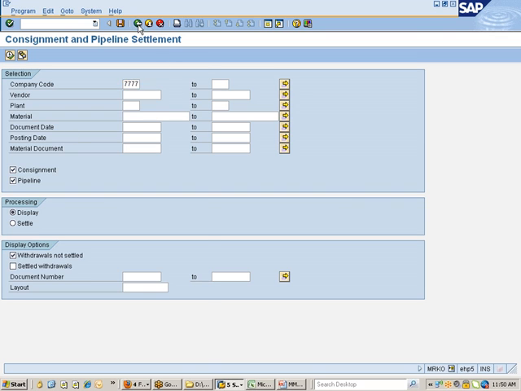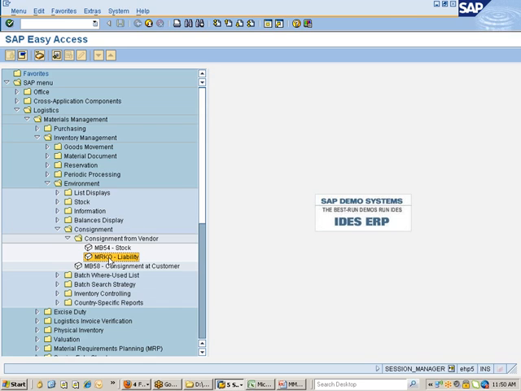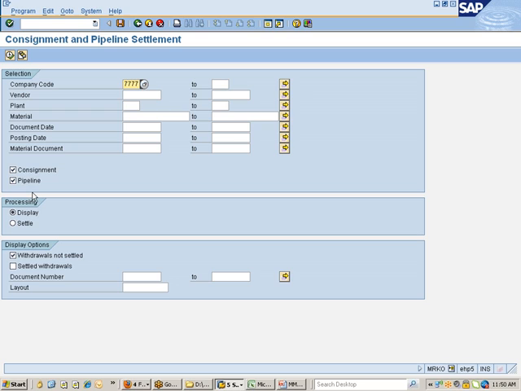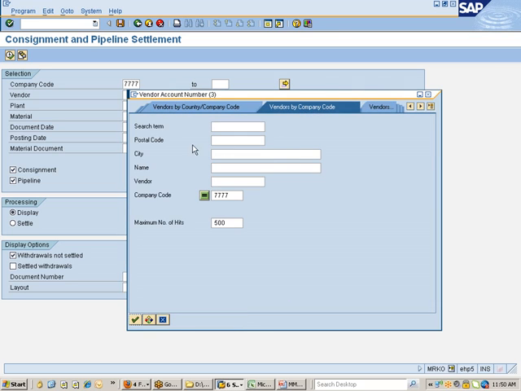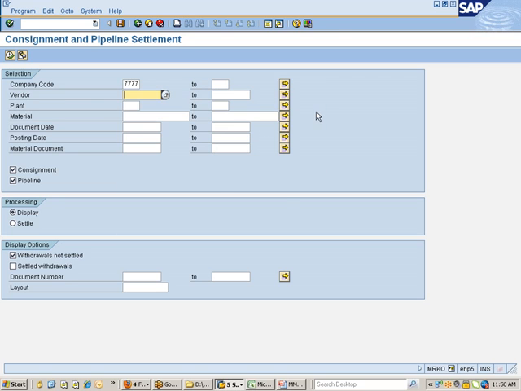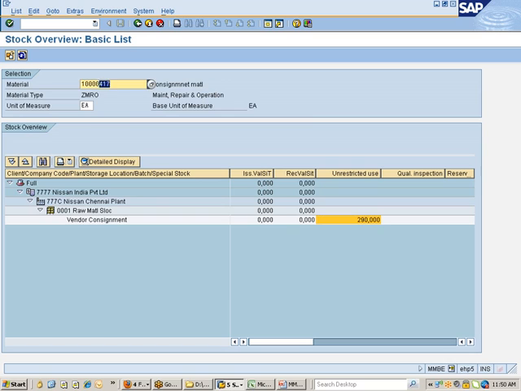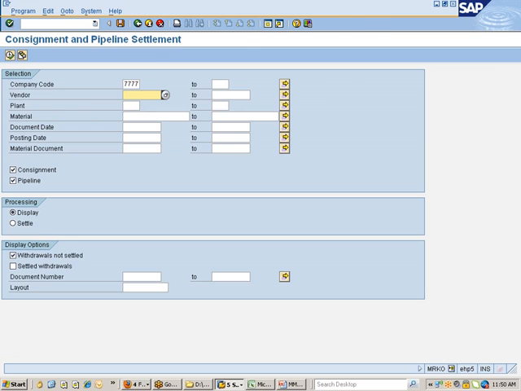So I'm just showing you the liability transaction code MRKO. Okay, just go with the display, do not go with settle, right? For a vendor, a company code, if you want to give, you can give it that way, or else you can simply give the material also. I give only material. You want to do that way, you can do it so. Okay, execute.